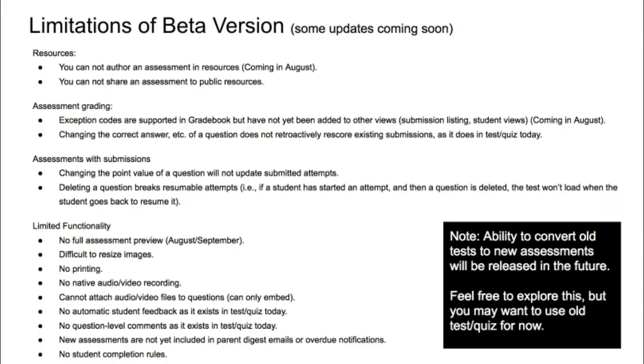And now there are a few limitations because this is in beta. Down in the black, you'll see on the bottom that the ability to convert old tests to new assessment types will be released in the future. And because that's not out quite yet, it is a bit of a limitation. But if you keep creating in the old version, you should eventually be able to convert those to the new. If you want the new question types, however, you'll need to use the new assessment format.